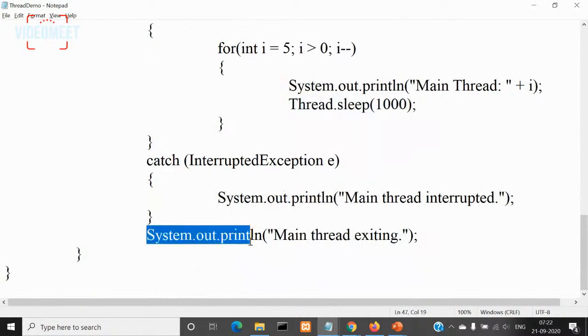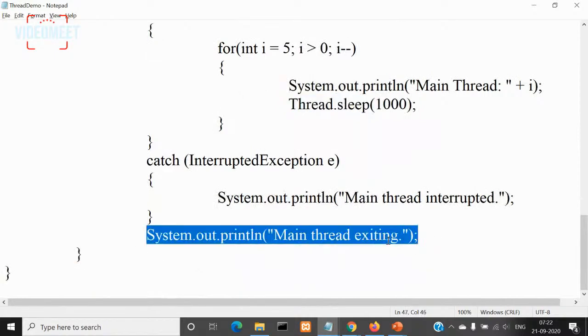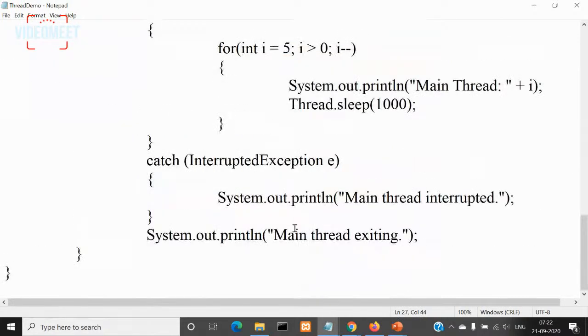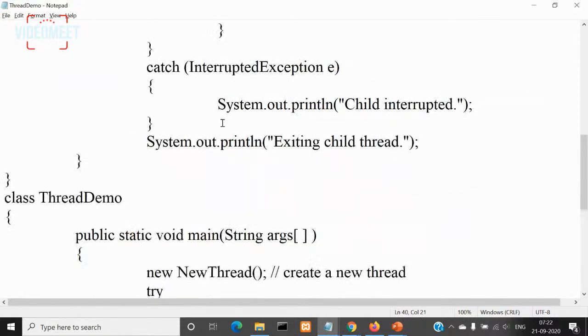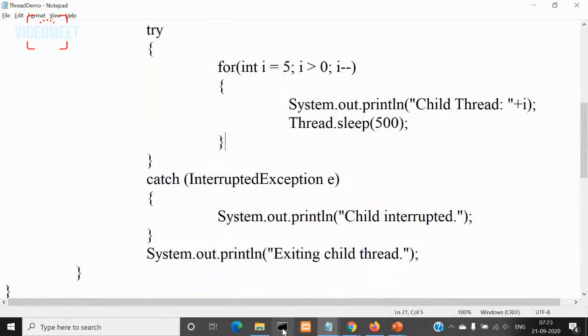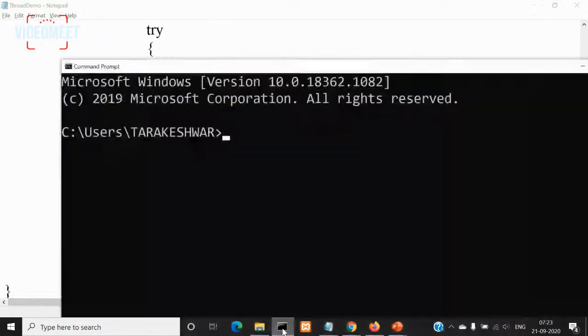After the catch block, once the main method definition is completed, it indicates that the main thread has been completed. So at the end, I'm displaying a message, main thread exiting, just like I've done for the child thread, exiting child thread. I'll tell you why the sleep method is called in the main thread for 1000 milliseconds, and in the child thread only for half a second, that is 500 milliseconds. Let me first execute this program and show it to you, then you'll understand.